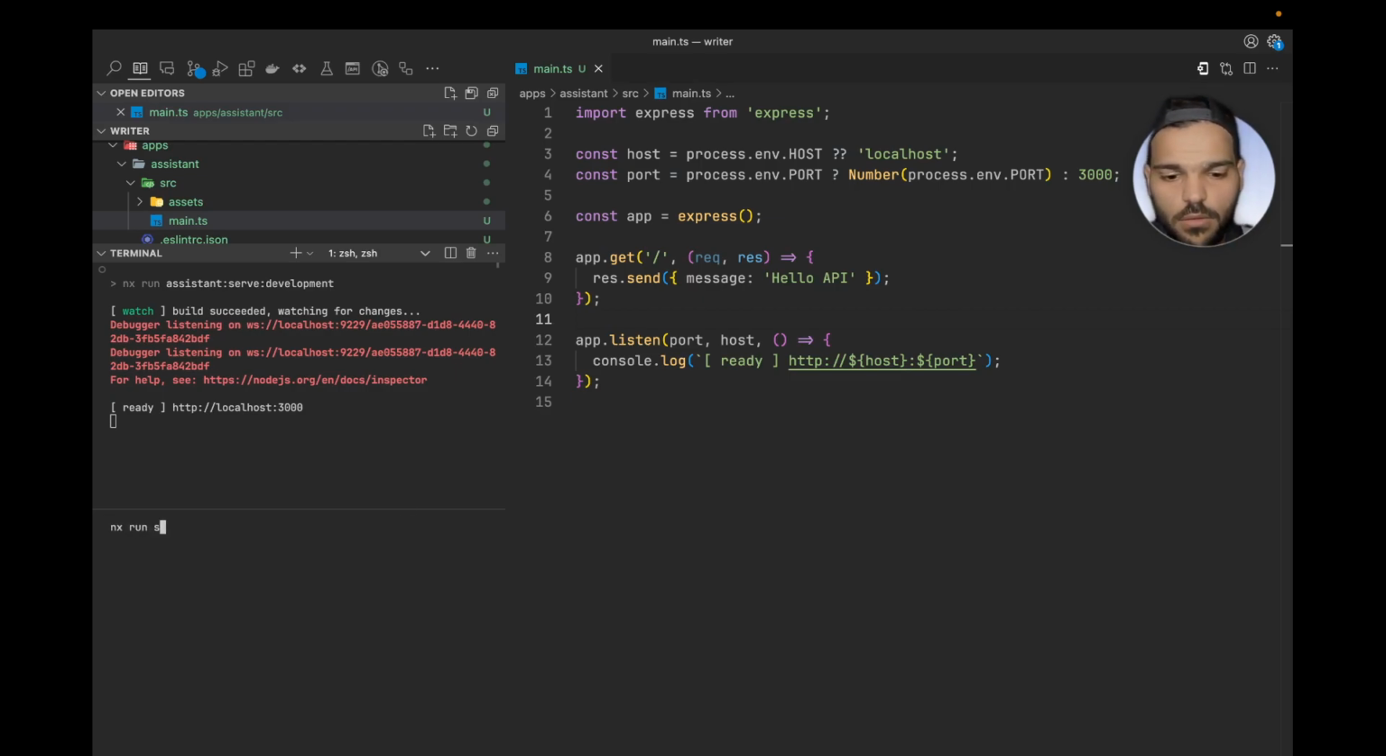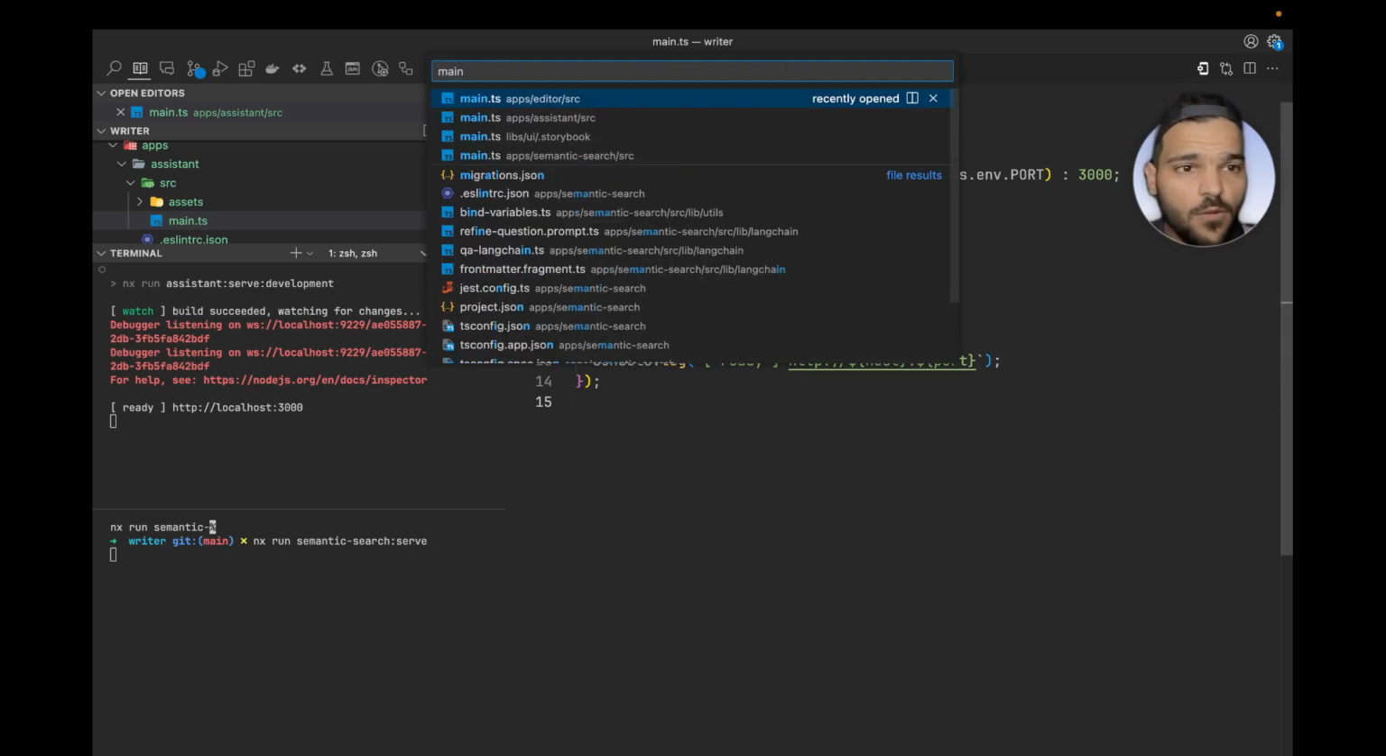I have an old project, like the current project. I think the name is semantic search. Man, I hate terminal intelligence. Okay. To be honest, I'm not sure if that project is still functional. The last time, it wasn't.